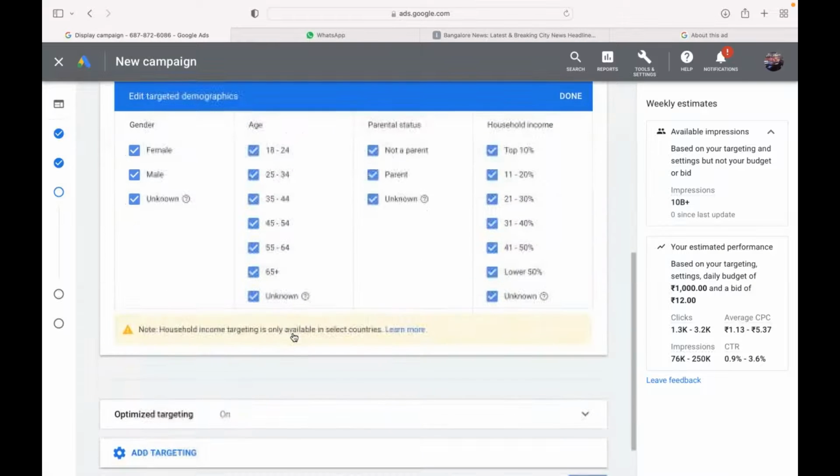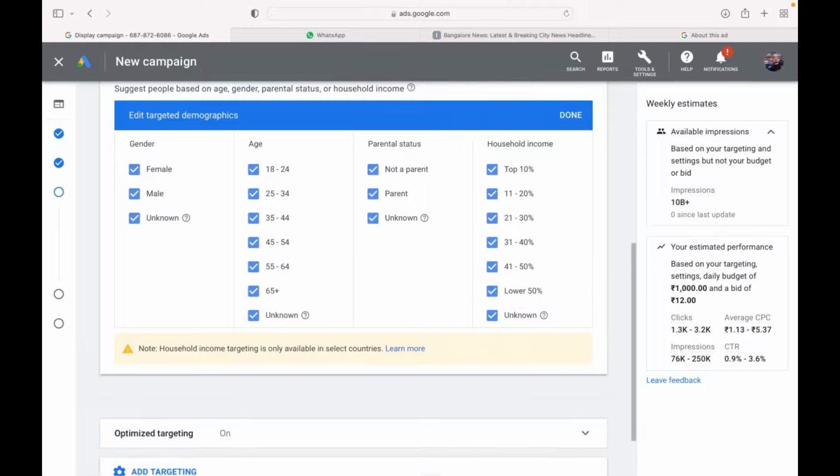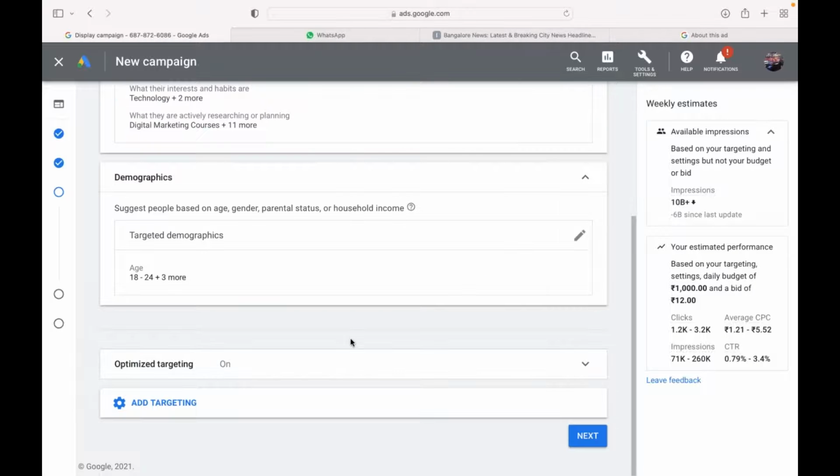Okay, this is the demographics. You can choose based on gender, age, parental status. I think we saw that earlier as well. Okay, let's keep this open. And age, I think 50 should be great. Household income targeting is only available in select countries. I don't think it's available in India. And next.